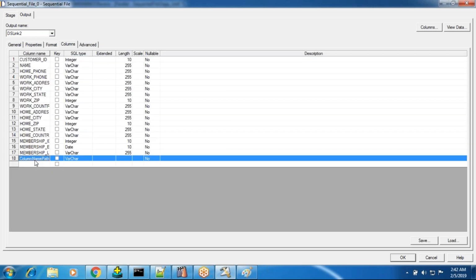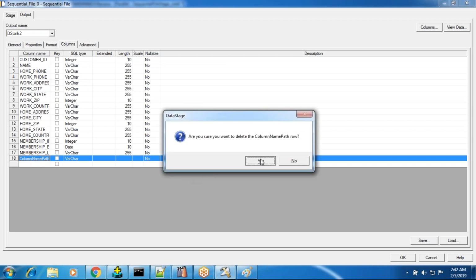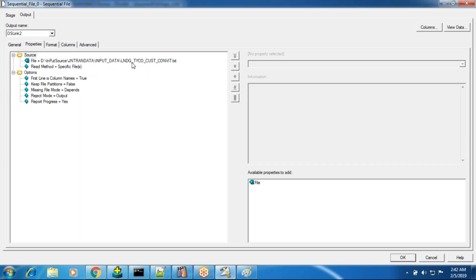Why do we require it? Just to get the file path and the file name of the file as data.